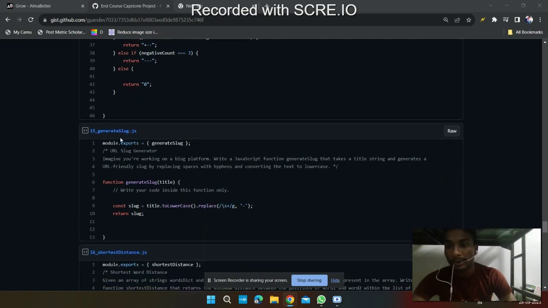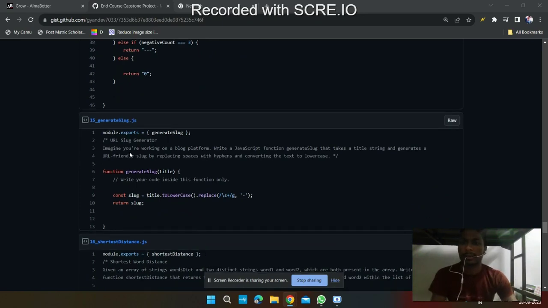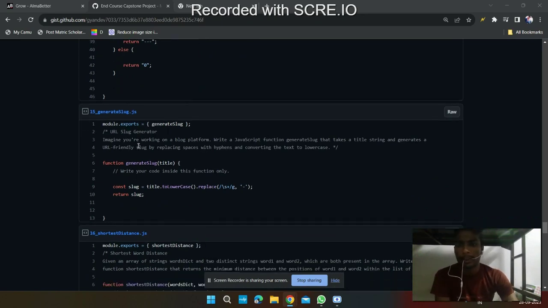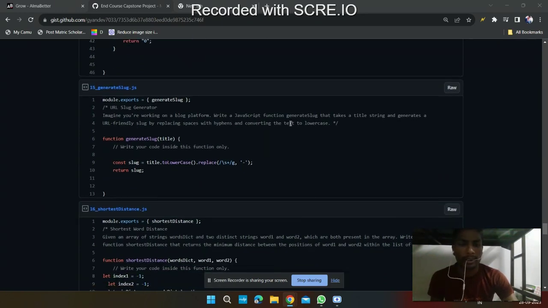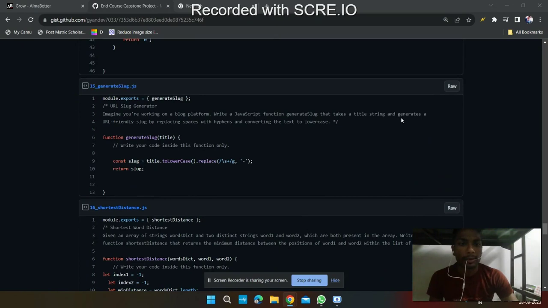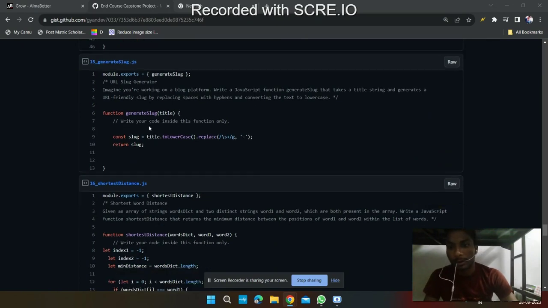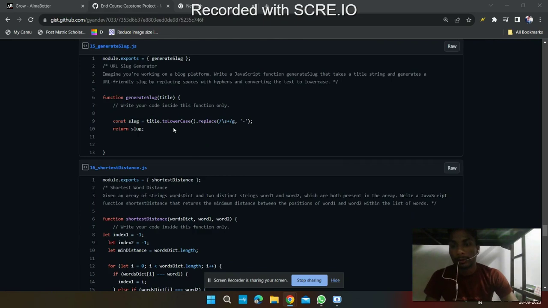And then the next one is the URL slug generator. Imagine you are working on a blog platform. Write a Java function that takes a title string and generates a URL-friendly slug. So here we are using const slug, title to lowercase, and replace, as a functional code, and return the slug only.